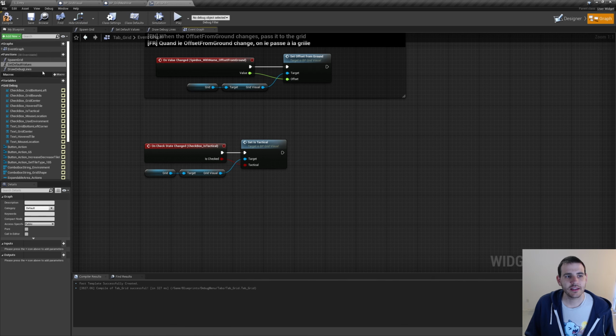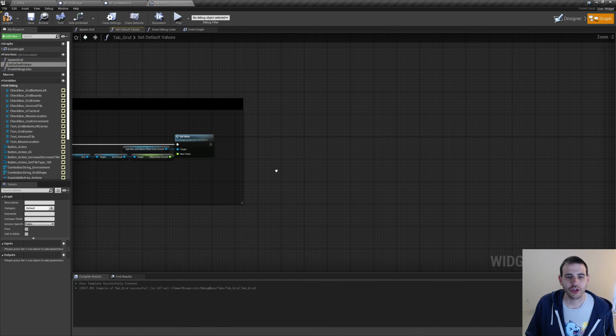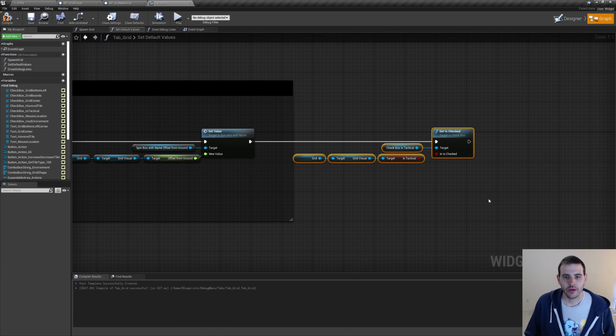And now one last thing, it is to go in the setDefaultValues just to set the default state of the checkbox. So right here, I'm going to go all the way at the end right here. And we're doing it like that.